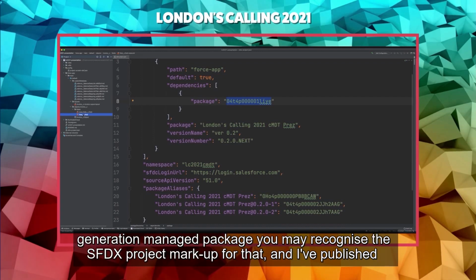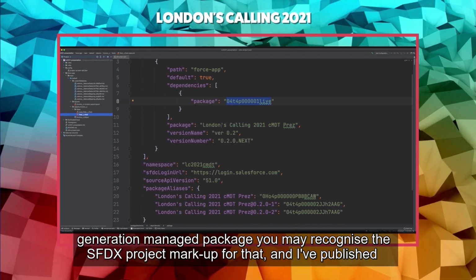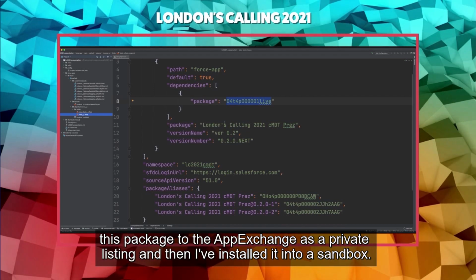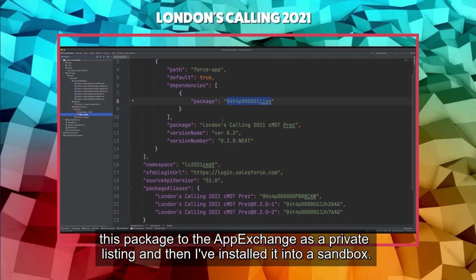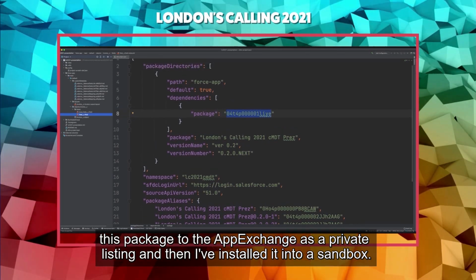So this is a second generation managed package. You may recognize the SFDX project markup for that. And I've published this package to the AppExchange as a private listing, and then I've installed it into a sandbox.